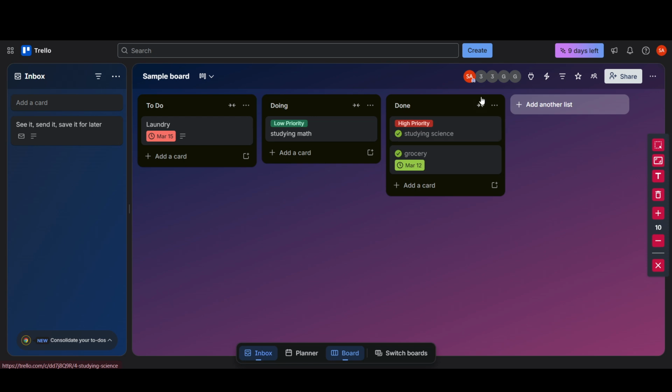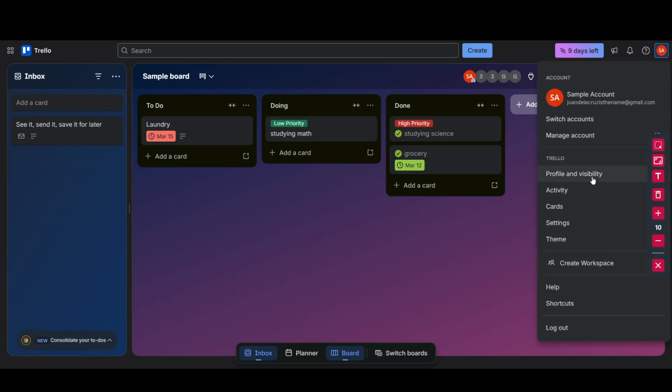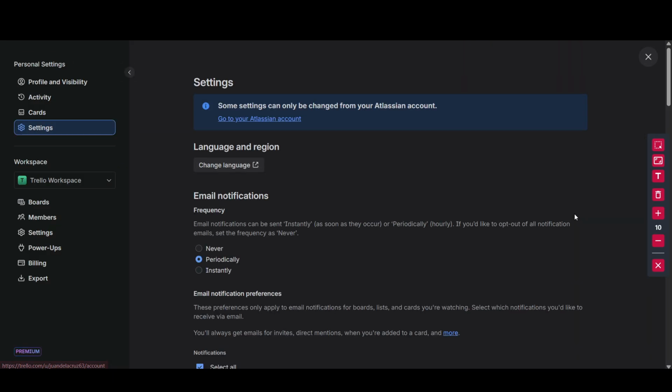Now, let's navigate to your account controls. Click your account avatar in the top right corner and open Settings. From there, select Billing. This is your hub for plan details, payment information, and any changes you'll make to your subscription. On the billing page, click Compare Plans.